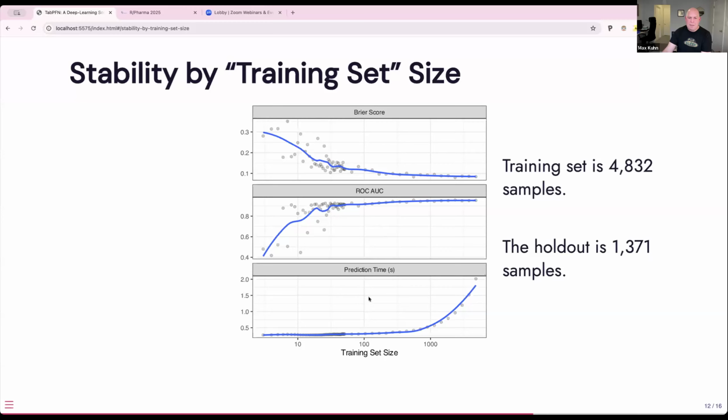Now the prediction time, which is done on a GPU, does increase exponentially, but again, it's 2 seconds for predicting about 1,300 samples. So even though it's getting larger, this prediction time with the right hardware is not really that much of an obstacle.